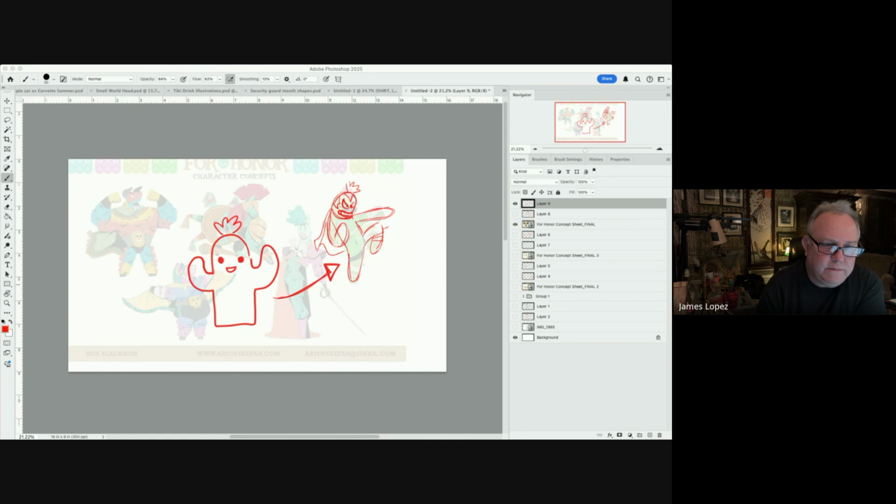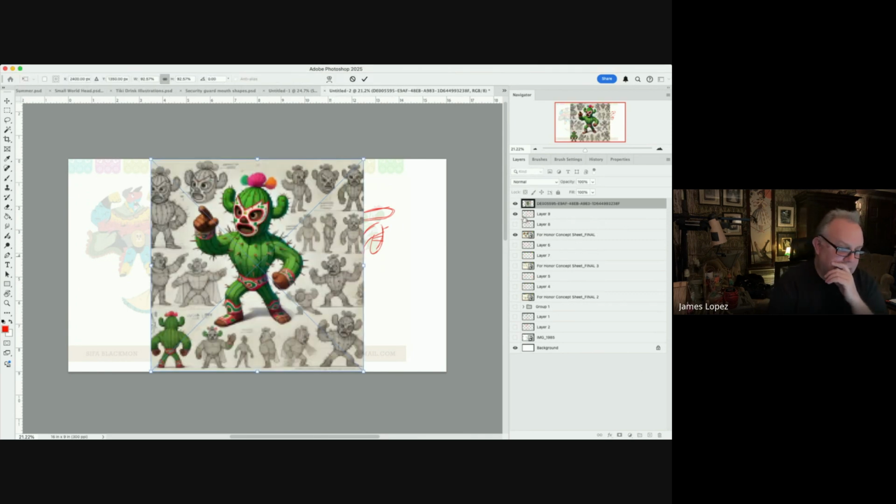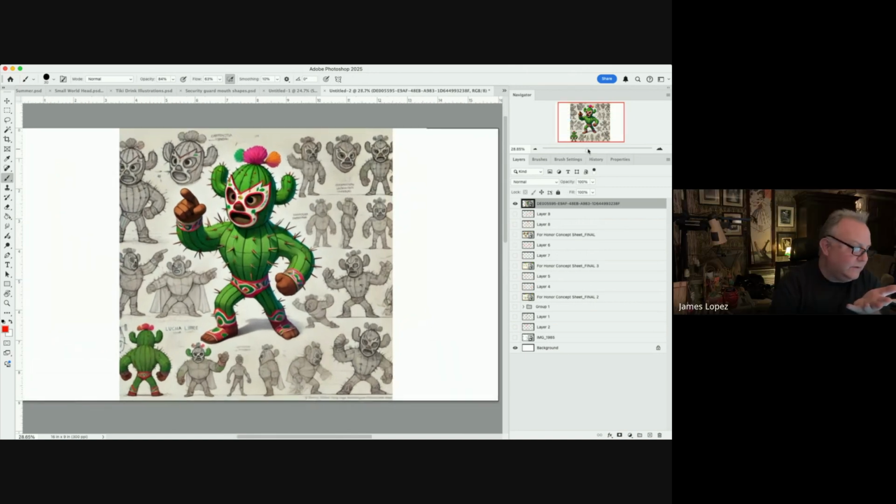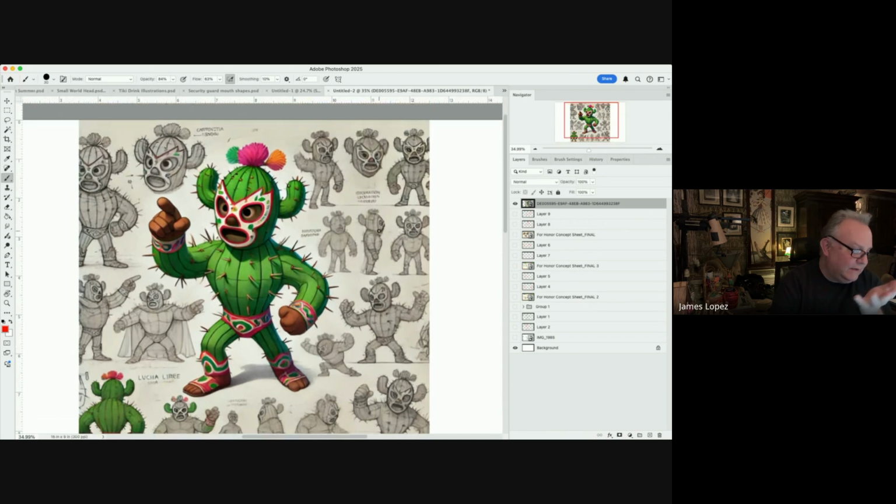Let me see. Where is the other one? The inspiration. Okay, let's take some of these and look at it. So here you have an example of Cactus Man with the luchador mask.